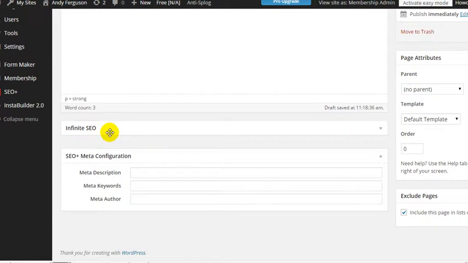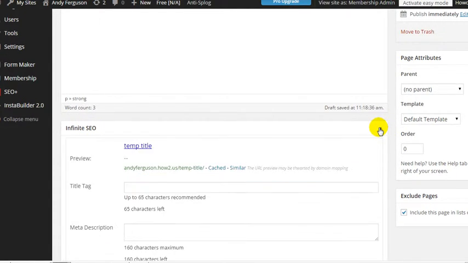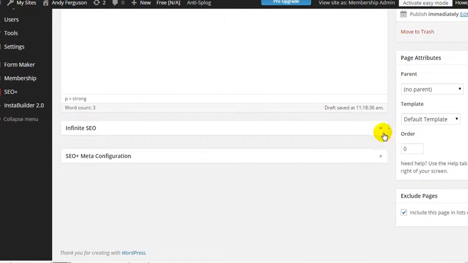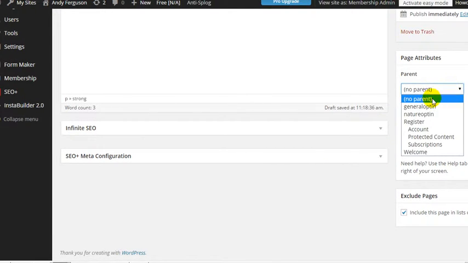The SEO thing that we did before is now also offering extra options here as well, and I've already built in the infinite SEO. So if we click that drop down, you can see you could do other things in here as well for the search engine optimization.